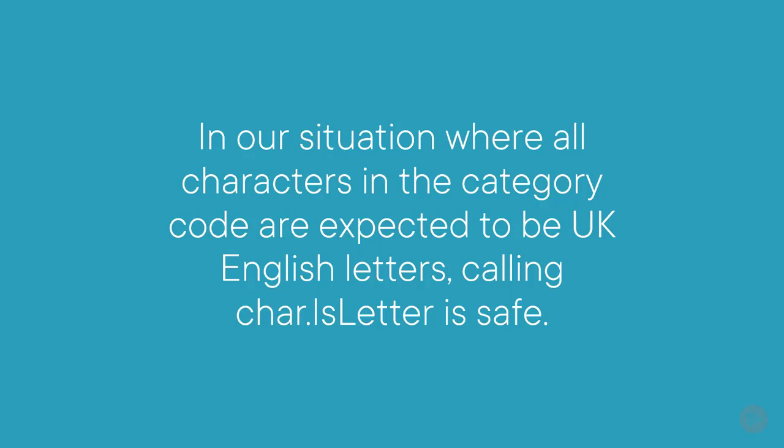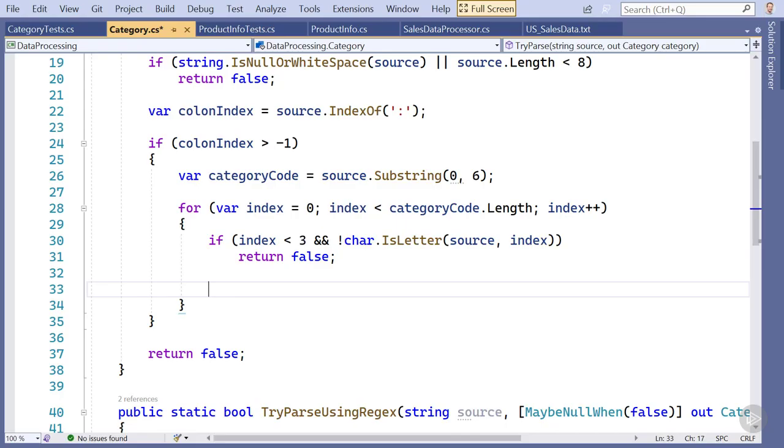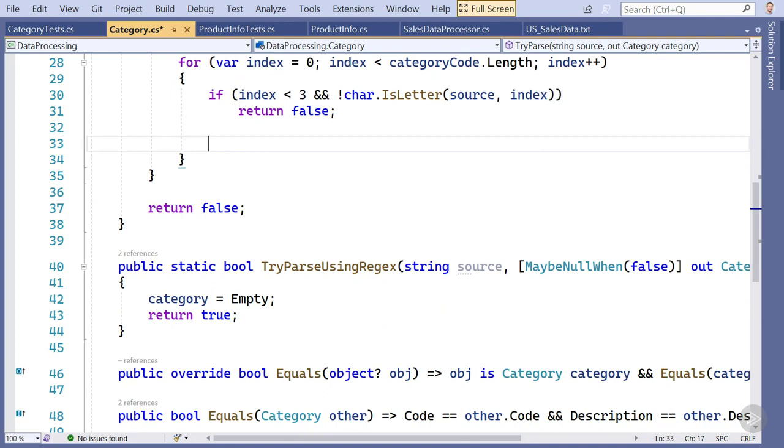In our current situation, we only expect UK English letters as valid characters within the category code. Therefore, in this case, calling isLetter on char is safe, because each of the chars should be a single Unicode scalar value. Parsing of multilingual data can get quite complicated and is an advanced topic that is not covered in this course. Our other requirement is to validate that the numeric portion of the code only uses allowed digits.